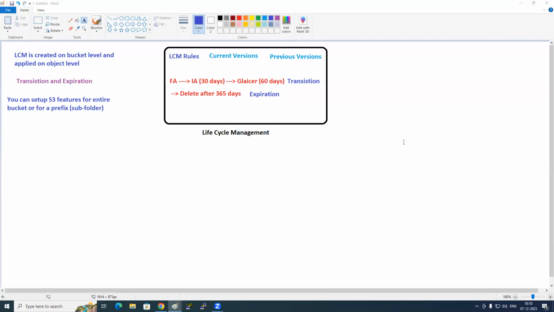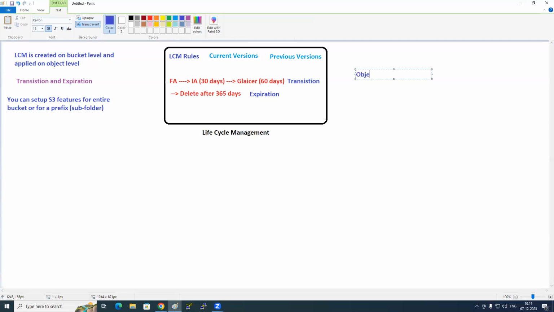Okay, now. As I said, in S3, there are so many small options, features. So one feature is object lock. What is it now? The name clearly says it: locking the object. Once you lock the object, what will happen? Can you modify it? Can you delete it? No. So basically you're locking the object. You can lock the object permanently, or you can lock the object for a certain period of time.